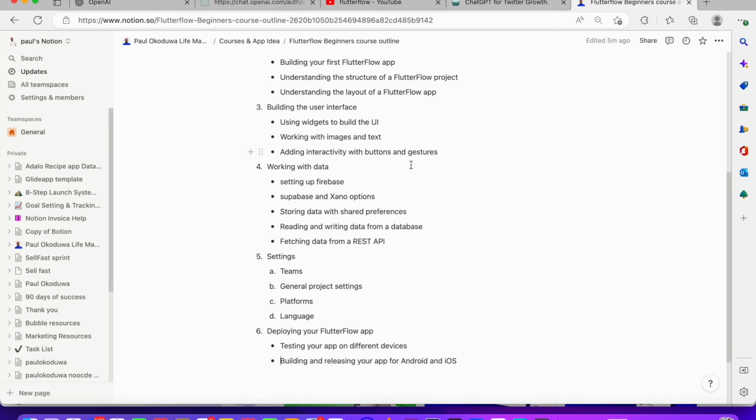Then I'm going to go ahead and show you how to set up your database on Firebase. There are all the options like Supabase, Xano. We're going to go through all that. And we're going to dive a little bit into API. Yeah, very little bit into API. We're not covering a whole lot because this is a beginner's course. You're just going to be doing something that's within the scope of this course.